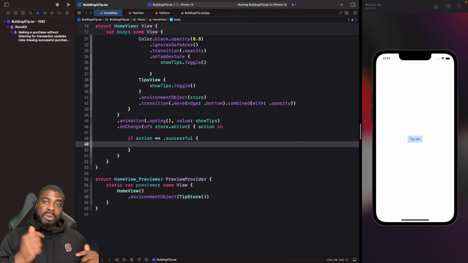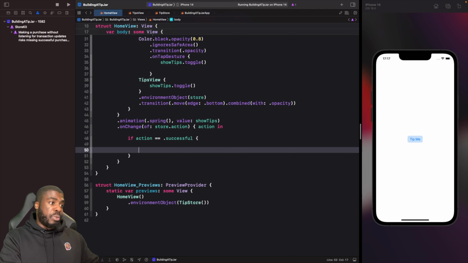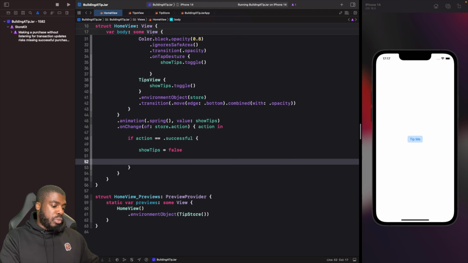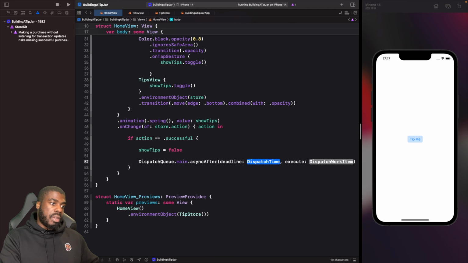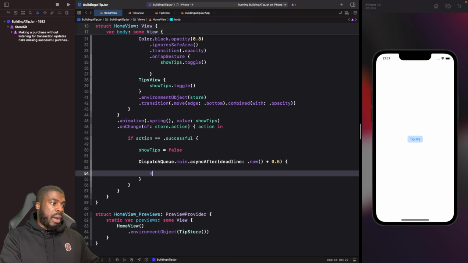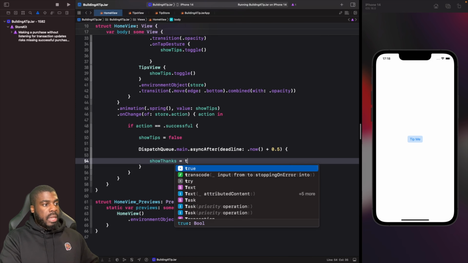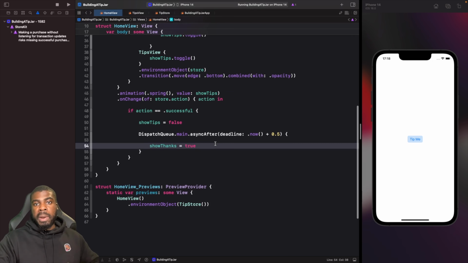Now in SwiftUI at this moment in time, there's no nice way to chain animations. So we're going to have to use a dispatch queue to do this. It's not the best, but it's what we've got at the moment. So here, the first thing I'm going to say is showTips is equal to false, because we don't want to show our tip screen anymore. We want to get rid of that. And then we're going to use a DispatchQueue.main.async after now plus half a second to show our thanks. I'm going to say is equal to true. So now our thanks view will appear.